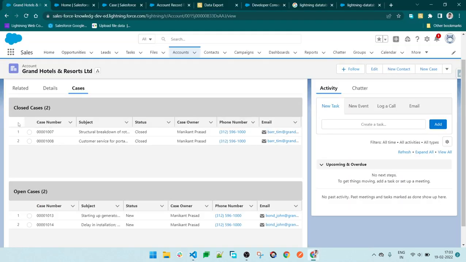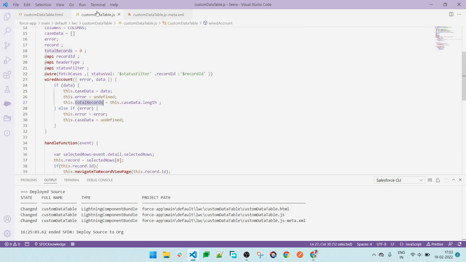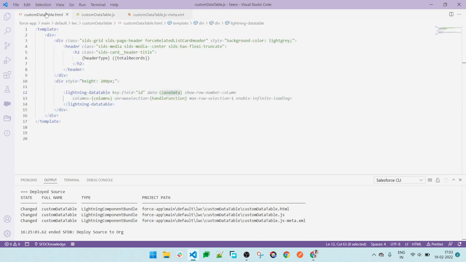Now for the data purpose, I already explained. Column and cache data: the cache data is whatever we wrote in the Apex, we have assigned to cache data, and this cache data I am using here in the UI. So these are the parameters: data, key field and column. These three are the important ones, and the maximum row selection I have given as one.